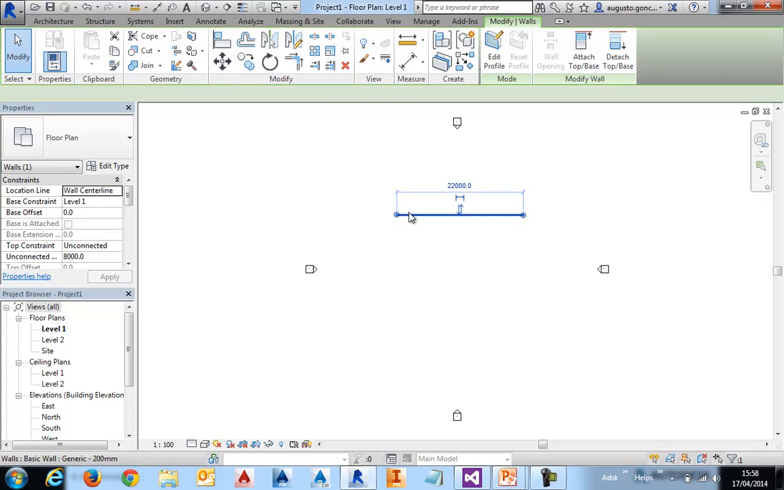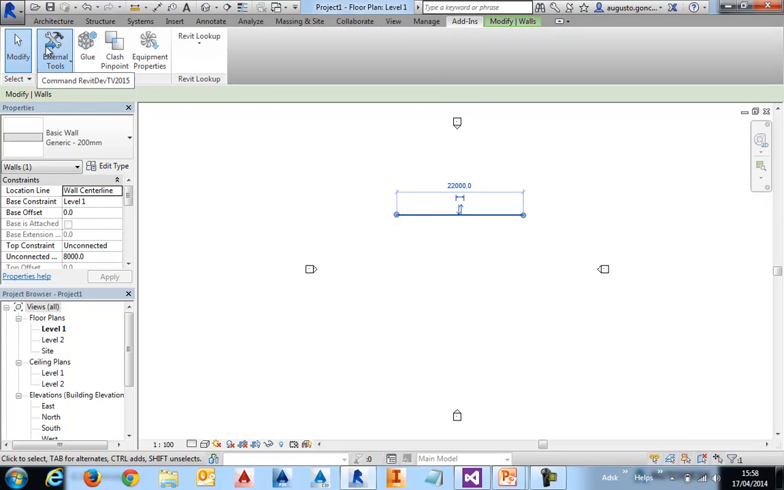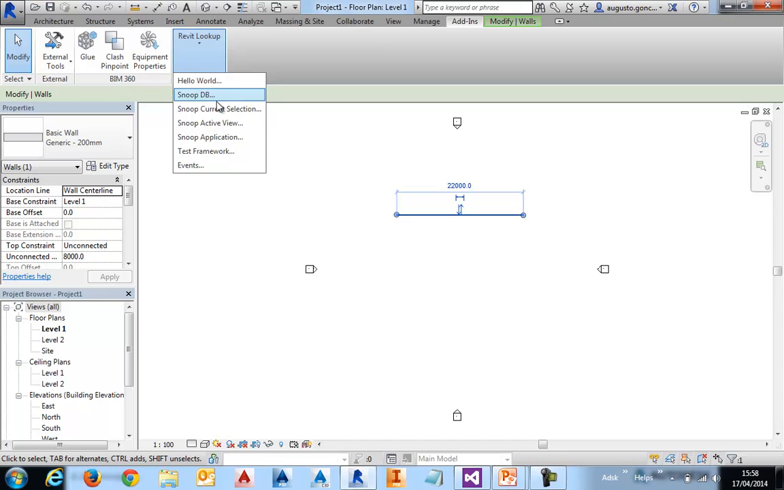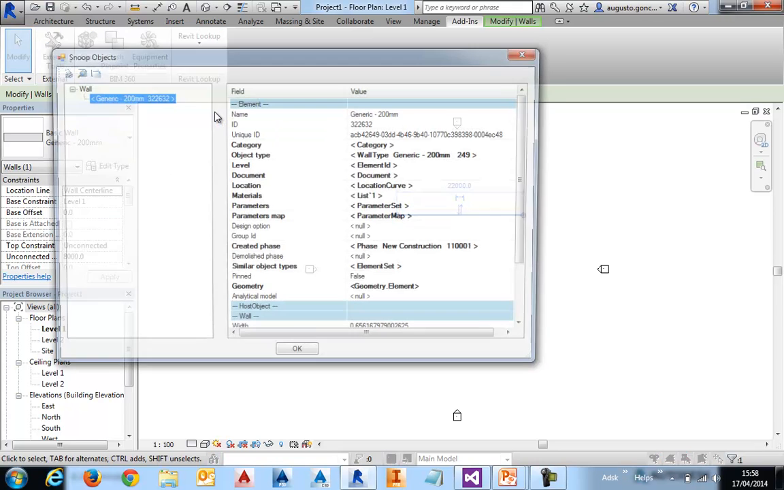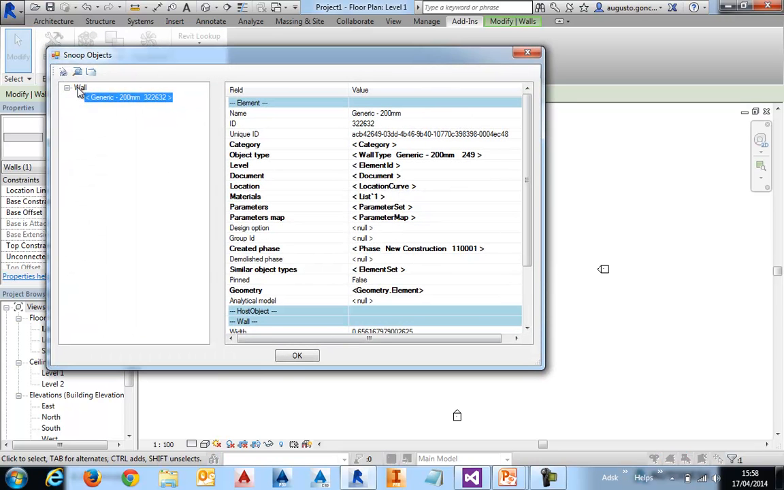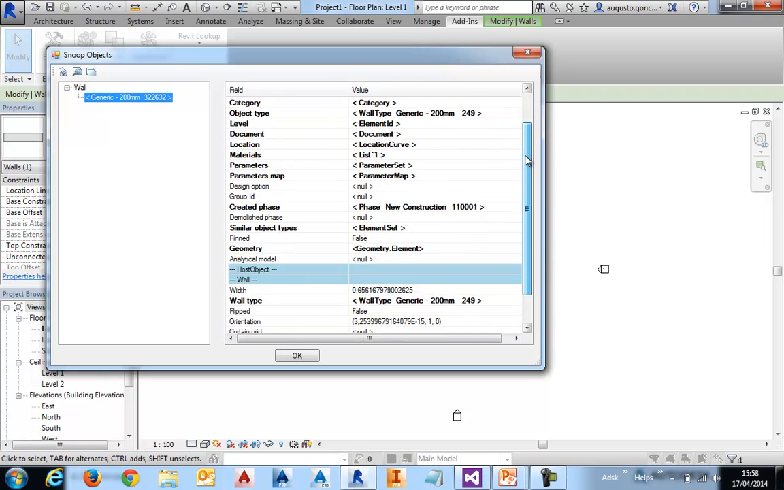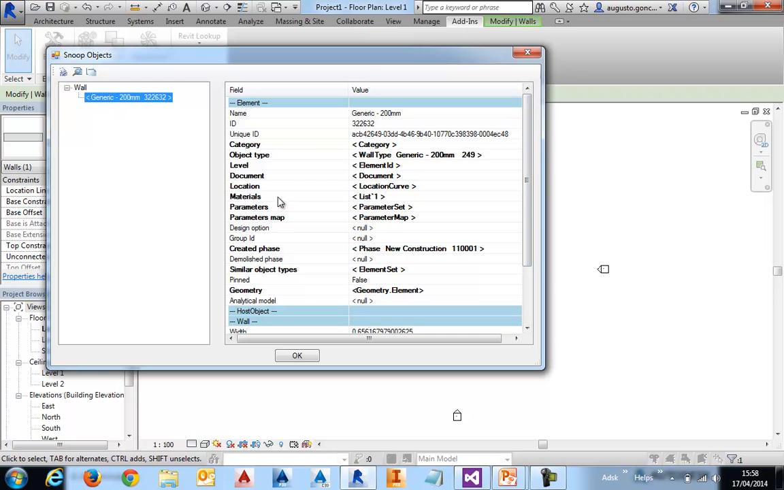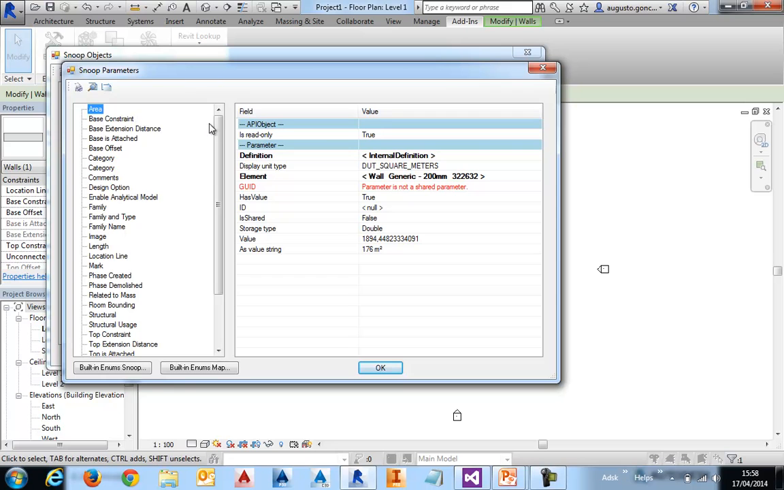So select this door and look up current selection. We can see the category, we can see the name, and we can see all the properties of this wall. One very interesting point are the parameters. So you can see all the parameters here.